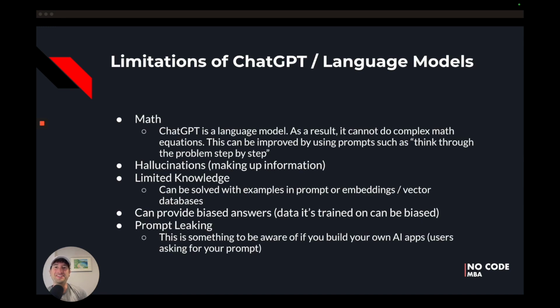Okay, so limitations of ChatGPT and language models. The first is math. ChatGPT is a language model, and as a result, it can't do complex math equations. It's not really good at math in the same way it is at language. So it is going to be able to do simple math. If you ask it like, what's 10 times 10 or other types of simple math, it's most likely going to get it correct.